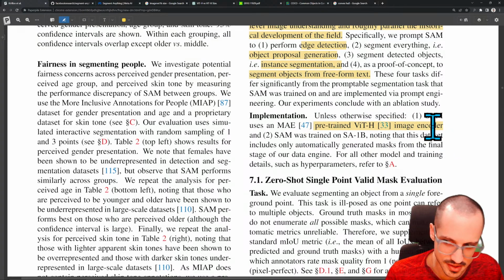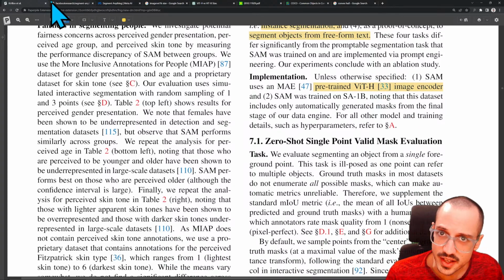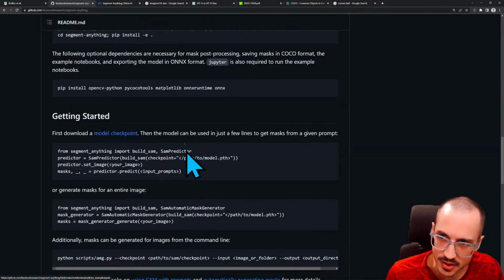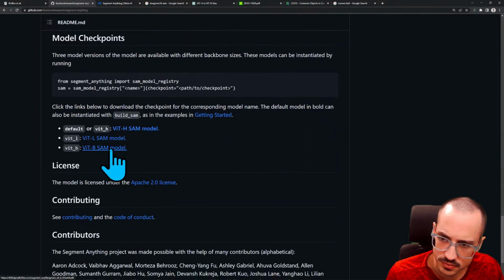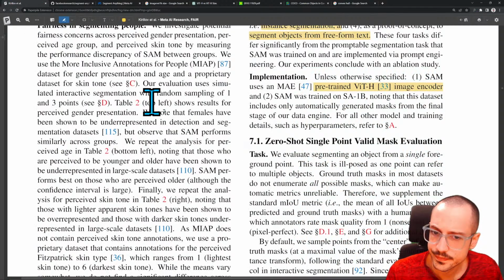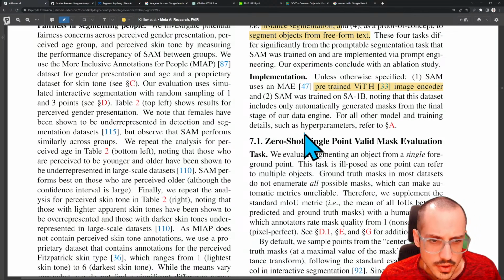If you take this and just make sure that the input is correct and make sure that the output is correct, I think this might actually give you some really strong results on the scroll task. And it's available too. It's down here. You can download it. They have the ViT-H model. Oh, yeah, this one here. Zero-shot, single-point, valid mask evaluation.